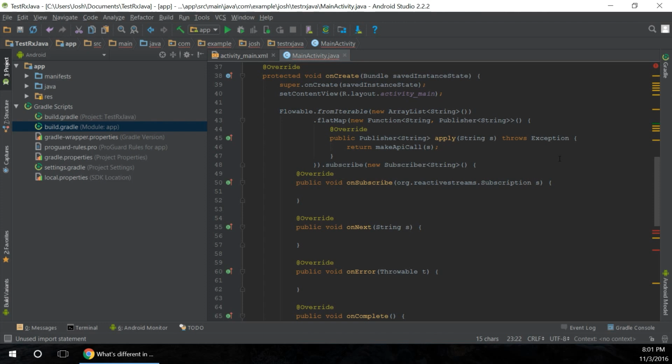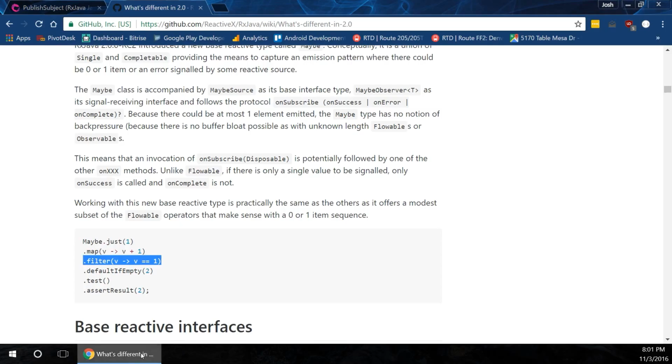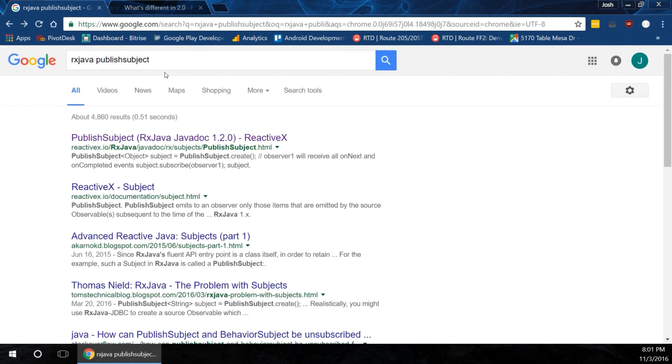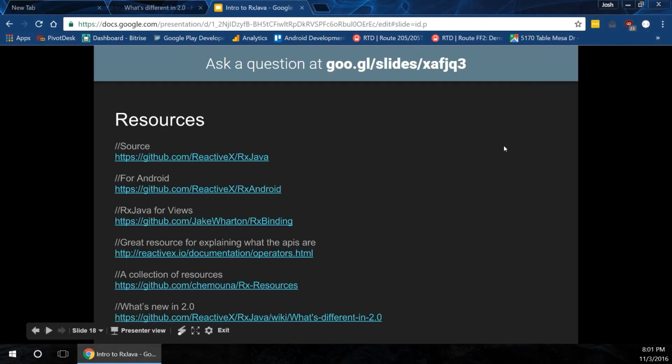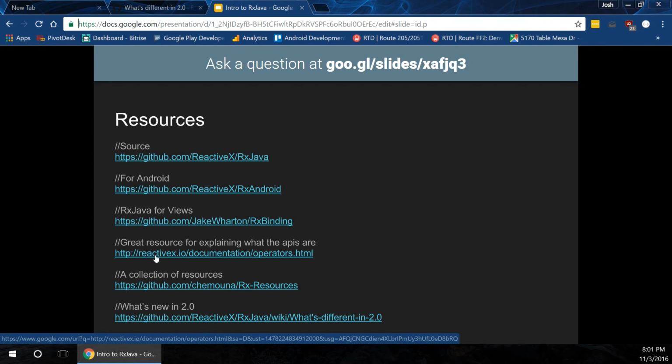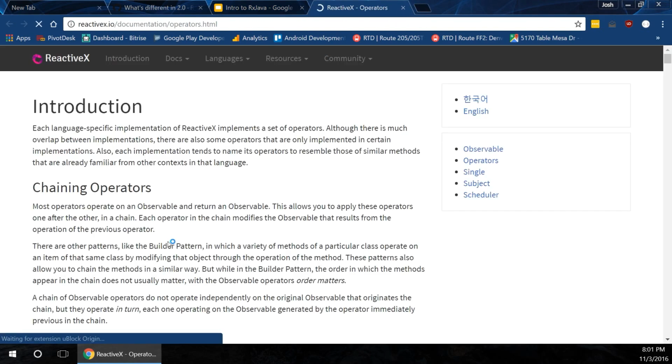There are a lot of good resources. The biggest one I would say, let me see, where's that PowerPoint? Oh, my PowerPoint's gone. Here, let me grab that really quick. Oh, here it is. The biggest resource I would definitely say is this one, because this is their literal API, fully documented with all the graphs of how every observable works.